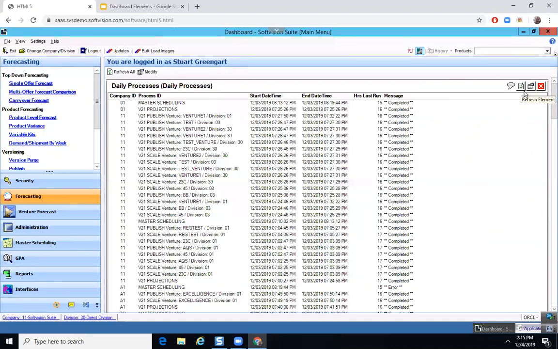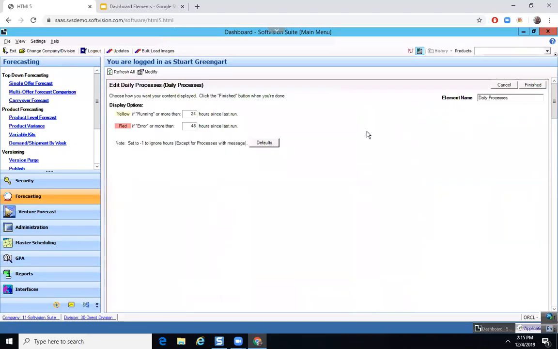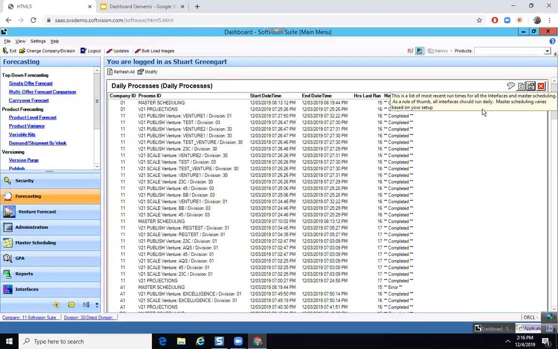Here you could refresh, and here you could edit content. So depending on the element, you're going to have different content that you're able to filter. In this case, you could change the display options for yellow or red, depending on when the process ran. But it seems to make sense to do this at 24 hours and 48 hours. And that's because you really want to see that, and this is a sample dashboard, so this has a lot of things set up here that you're not going to have showing.